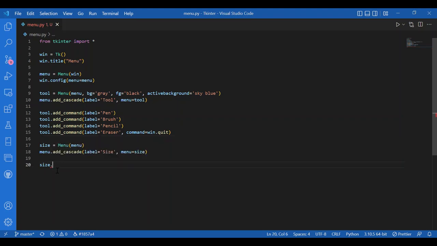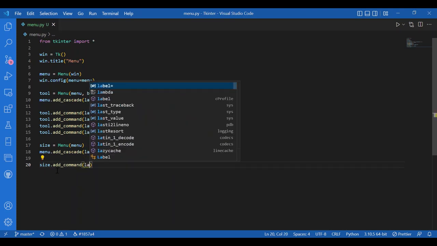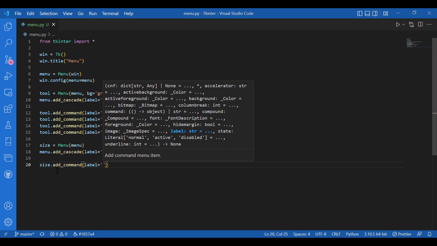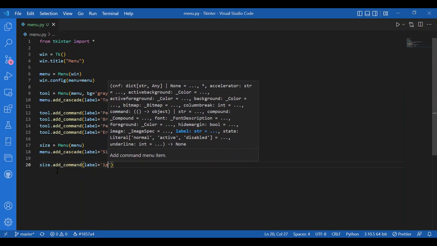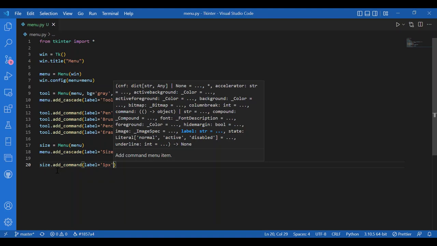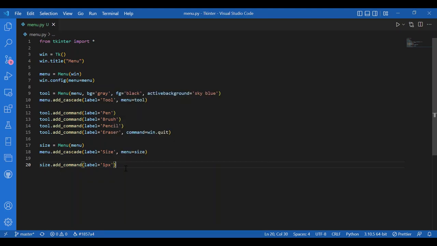Then I'll add the options to the size object. So I'll write size dot add command, and label let it be 1px. And similarly, I'll do for 3, 4, and 6px. So I'll just copy this down. I'll write 3px, 4px, and 6px.